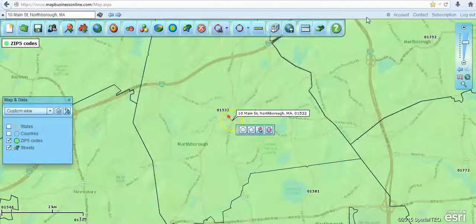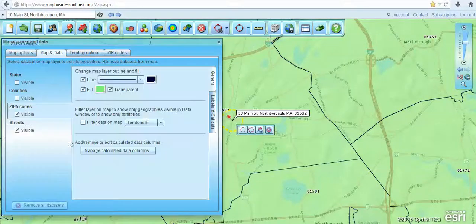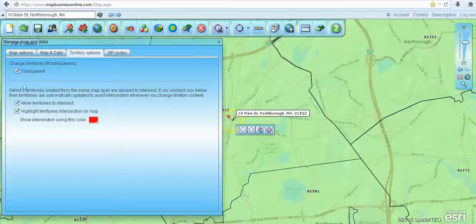We're going to talk a little bit about creating territories with drive time polygons today. The first thing I did was I went into my map and data map layer edit properties, and I made them transparent. So the zip codes, you can see I've got the zip codes turned on, and I made them transparent. And I also made sure the territory options were transparent, as well as allowing intersection.